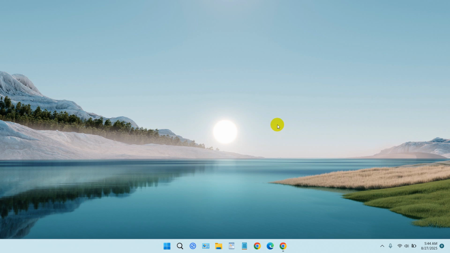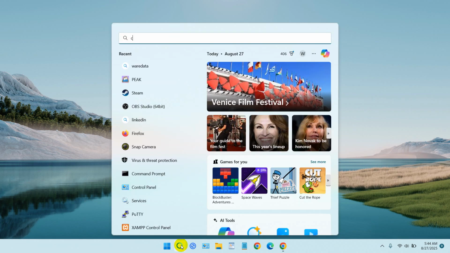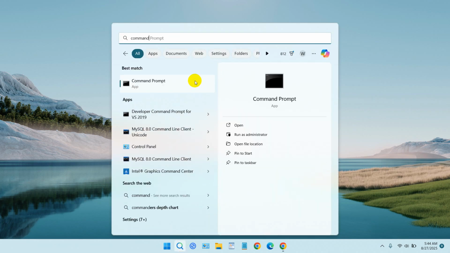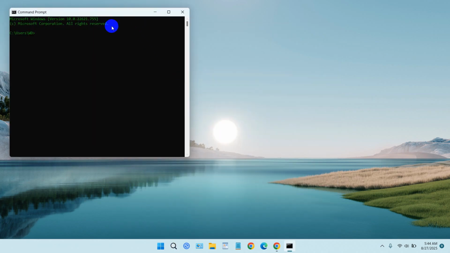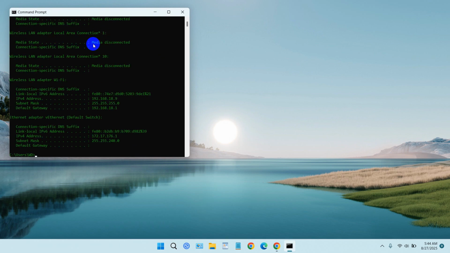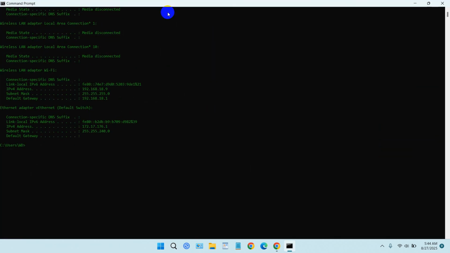Especially for the address, if the IP address doesn't exist on the back, you can try using the IP gateway. How to do that? Just open Command Prompt on your Windows. Okay, after that, just type ipconfig like this. Okay, you can see.